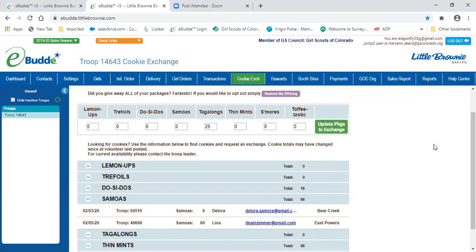So you see on here that Dorla has 6 packages. Well, you need more than that. But then Lena has 5 cases. She lives close to you, so maybe you're going to email Lena and do a troop-to-troop transfer. If you do a troop-to-troop transfer, the troop that puts it into the system will be the troop that accepts the cookies. And then the troop that gave the cookies will go into their transaction page and make sure that the information is there and it's all correct.